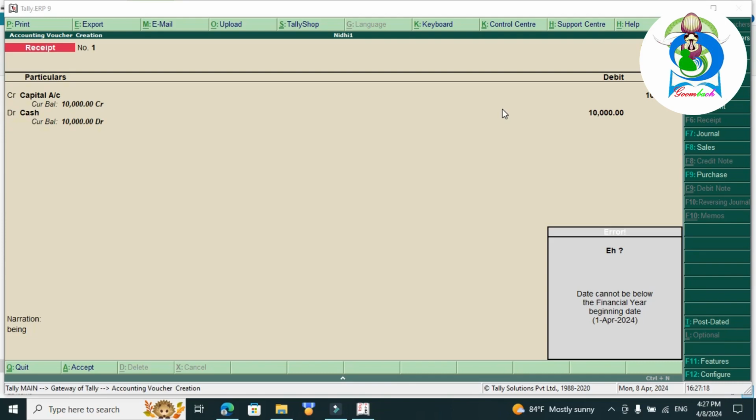When we make a report in Tally, the date cannot be below the financial year beginning date. This kind of error can show, and we can solve it easily. I will show you two methods for solving this kind of date setting error.